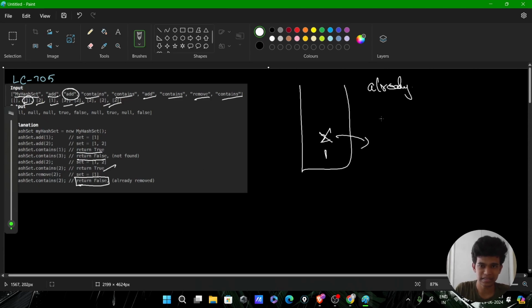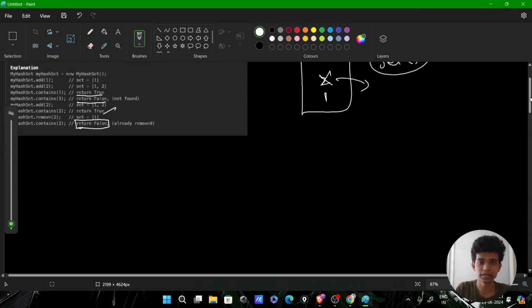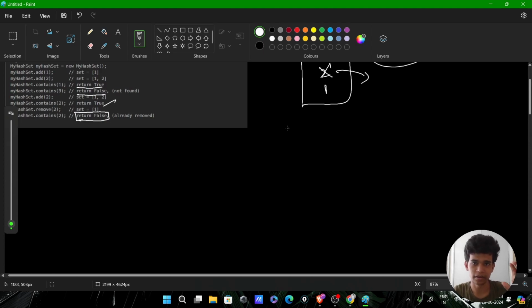Right? So this is a simple set data structure. But we want to implement this without using the inbuilt set data structure libraries. Fine. Okay, so how to implement this? We have a basic idea. See here, hashing. So this is the basic idea.